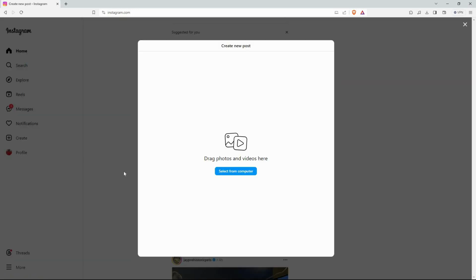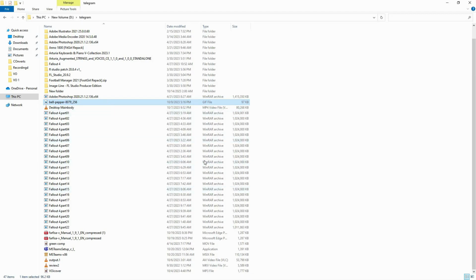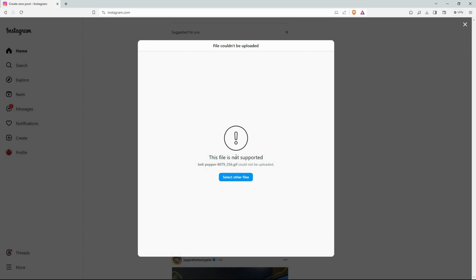Here, you can either drag the GIF from your files to here, or you can select it from your computer. I will drag the GIF from my PC to here, so go to where your GIF file is, select the GIF file, and then drag it here. You will immediately get the message that this file is not supported.